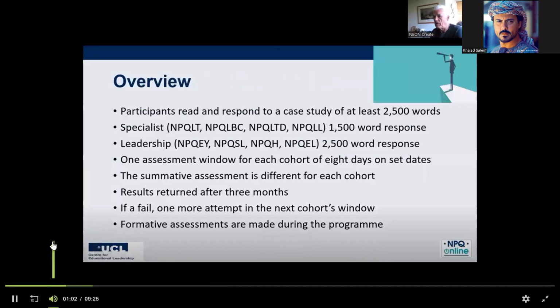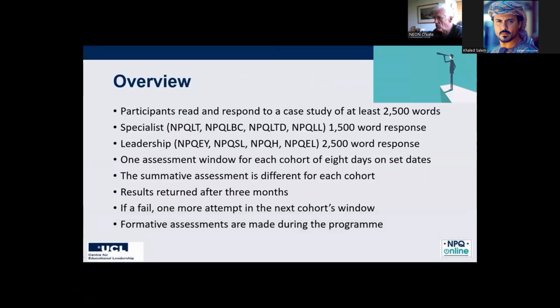What you'll have to do is to read and respond to a case study, which is going to be at least 2,500 words, sometimes 4,000 words because of the number of words in tables and so on. There are different lengths of responses, depending on whether you are taking a specialist or a leadership summative assessment. Specialists are NPQLT, leading teaching, LBC, leading behaviour and culture, leading teacher development, LL, leading literacy. The leadership ones are EY, early years, SL, senior leadership, H, headship, EL, executive leadership.